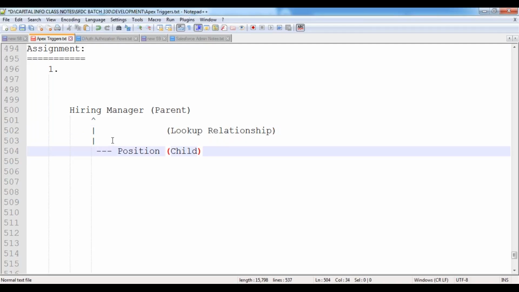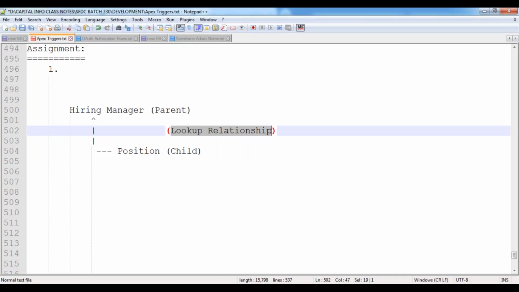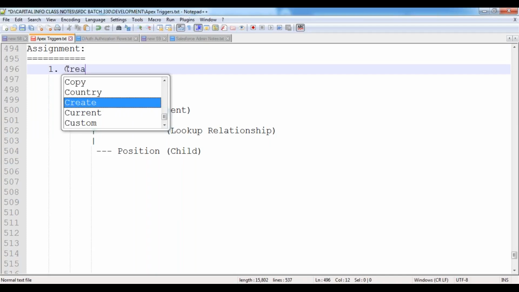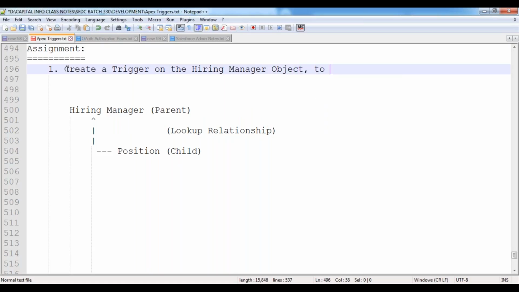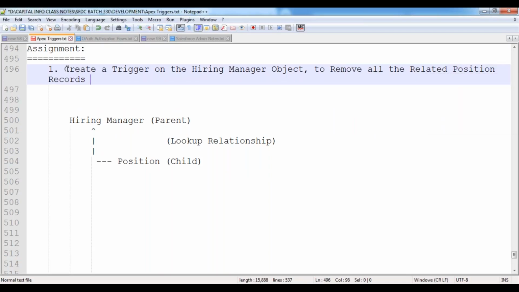But I don't want to change the association to master detail, because master detail does not only give this additional behavior, it changes the complete behavior of the functionalities. I don't want all that. I want only this additional behavior. So I want a trigger. Create a trigger on the hiring manager object to remove all the related position records upon removing the hiring manager.